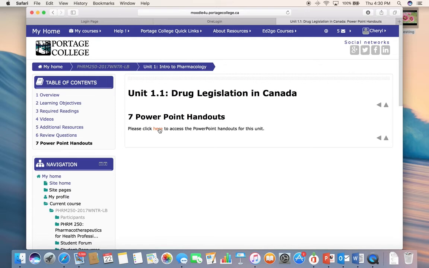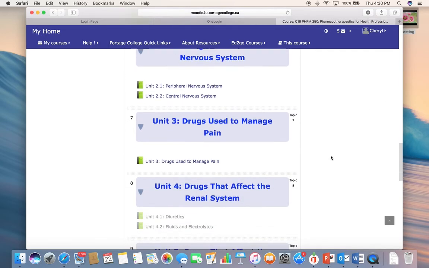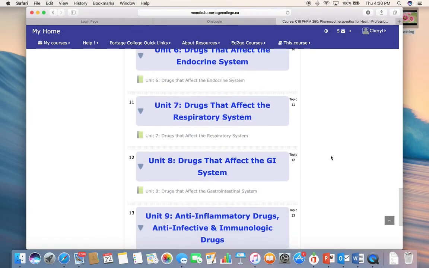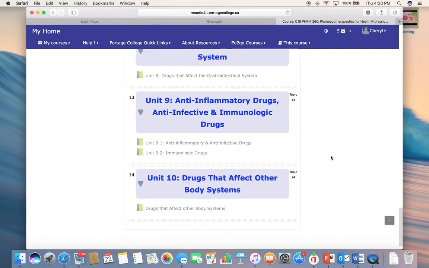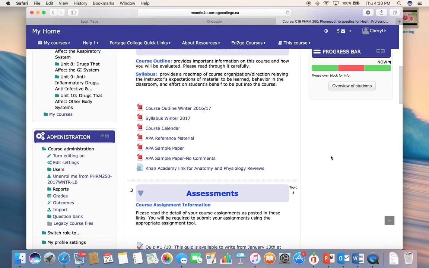Now, if I'm able to do my videos as well on YouTube, this is where I'll put the videos as well. So I'll have another line beneath that one saying, please click here to access the PowerPoint video for this unit. And that is pretty much it. So that's the same for every single unit, and I'll just show you. There are 10 units.